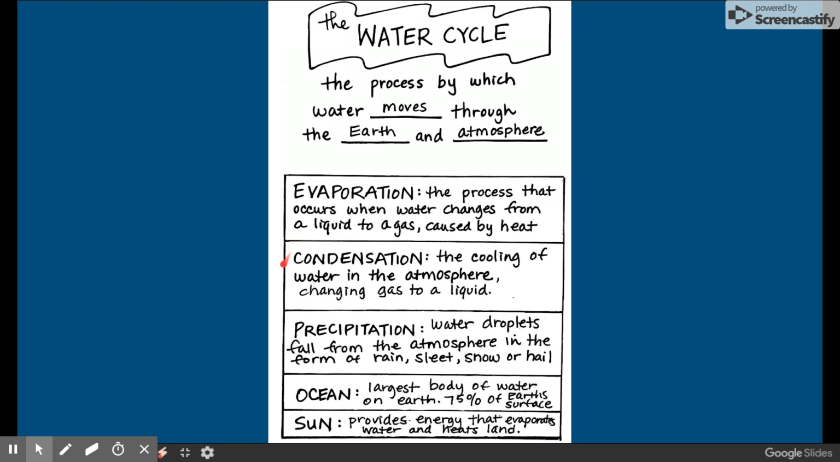The next one right here, condensation, the cooling of water in the atmosphere, changing gas to a liquid. So that would be when you form clouds, you have all this gas in the air, it turns into a liquid and it becomes a cloud now. Precipitation is when that cloud gets really heavy and really full. You have water droplets that fall from the atmosphere in the form of rain, sleet, snow, or hail.